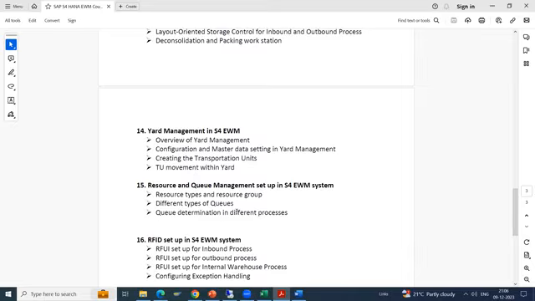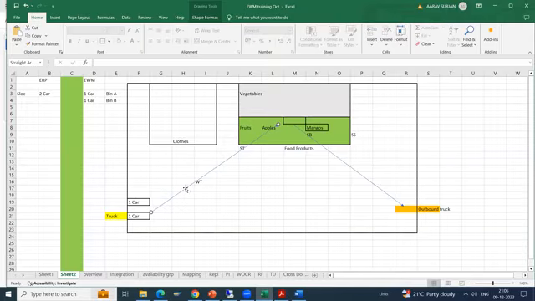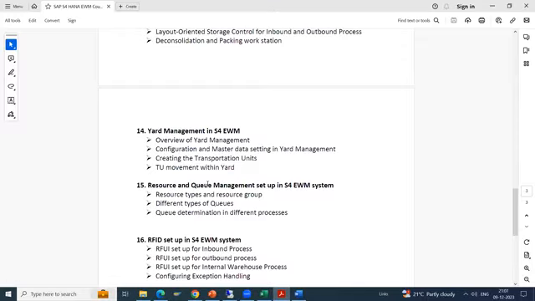Queue management. Now, if you see here, you have a task created for the inbound. You have a task created for the outbound. At a time, you might be having 100 different tasks. So how you will make sure the right task will be assigned to the right resource at the right time? That you will see in the queue management and the resource management.